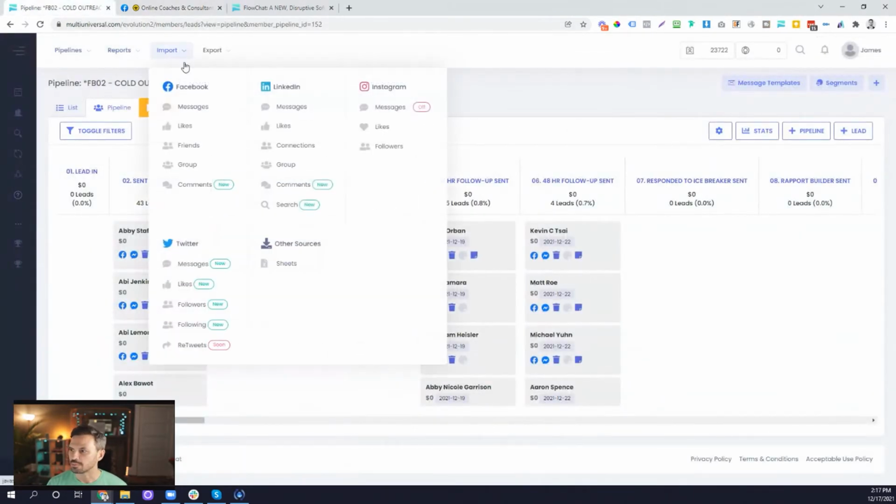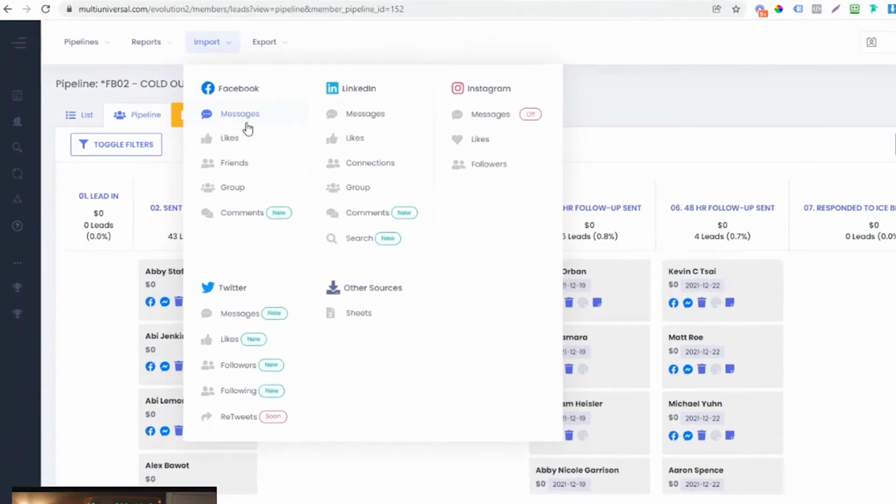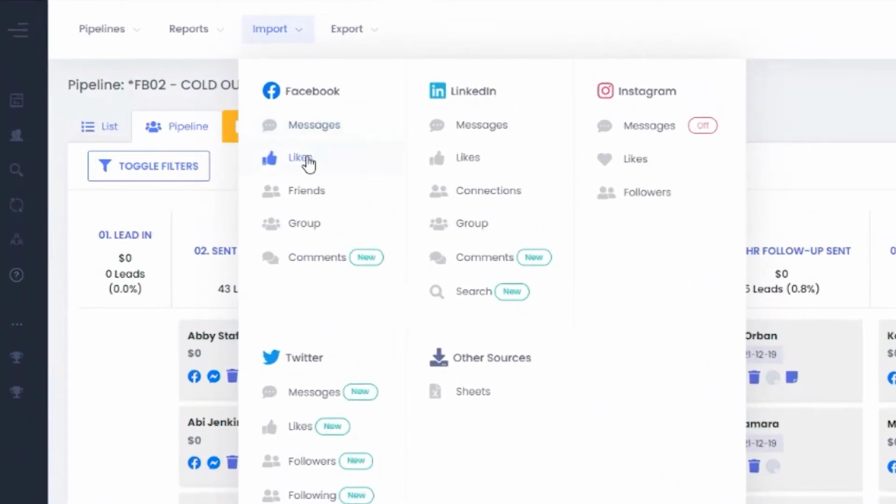Again, you can import from all of these different channels: Facebook, LinkedIn, Instagram, Twitter. Each channel has different types of imports. So on Facebook, you can import from messages. You can import likes from a post. You can import your friends or even a competitor's friends, if you knew they were in your target audience. You can import from a group, which we just showed you how to do. You can import from post comments.